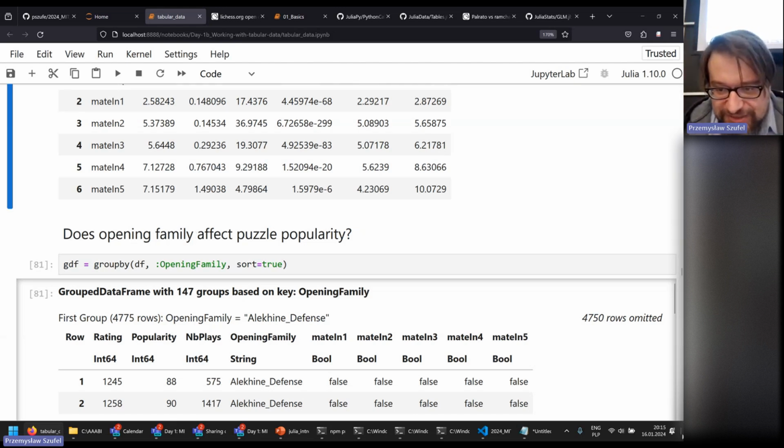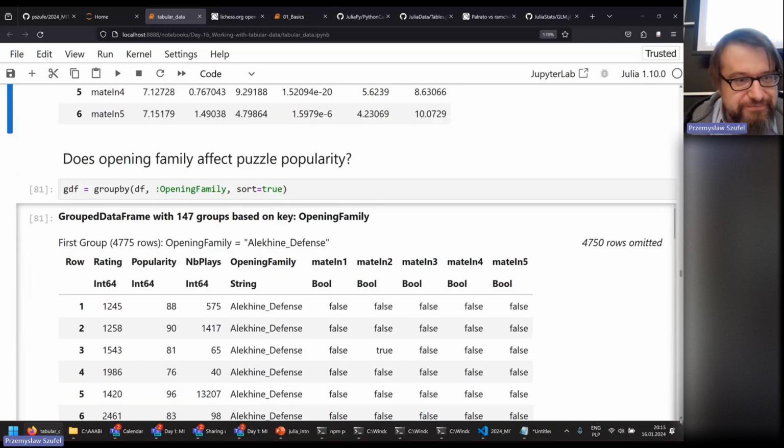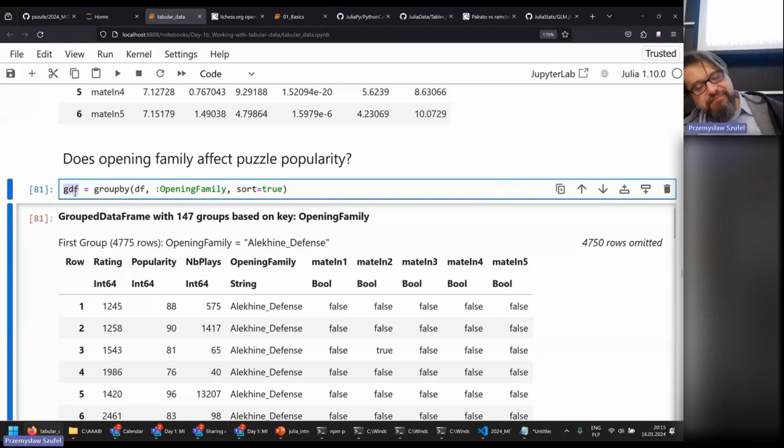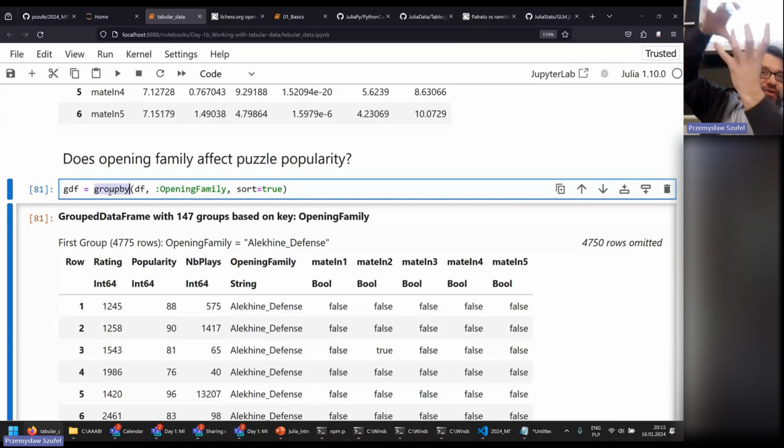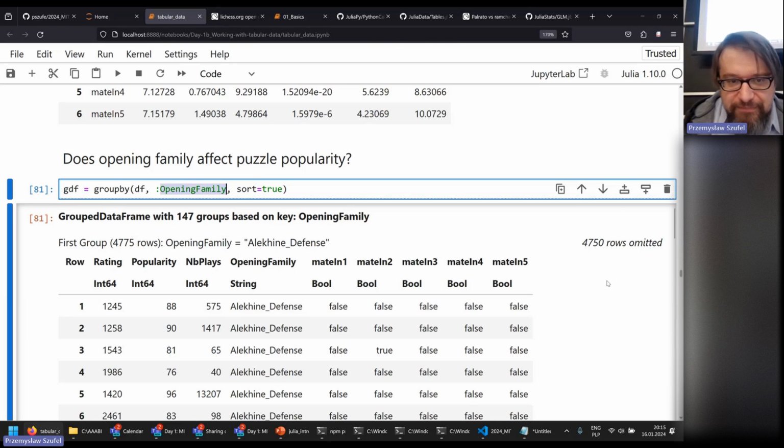So we can do it. So what do we do? We take a data frame and we group it by. So group by is grouping. It's converting data frames into several groups. So we have group by data frame, and we are grouping this by opening family. What do we get?